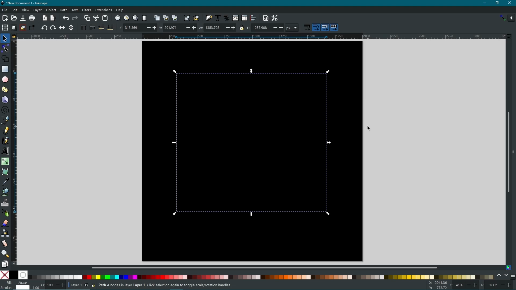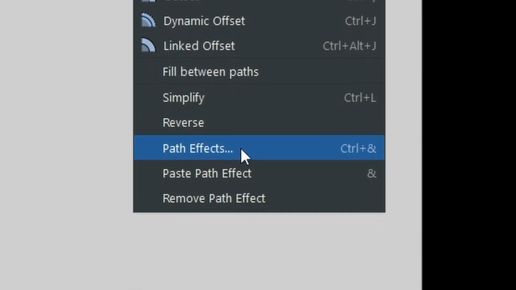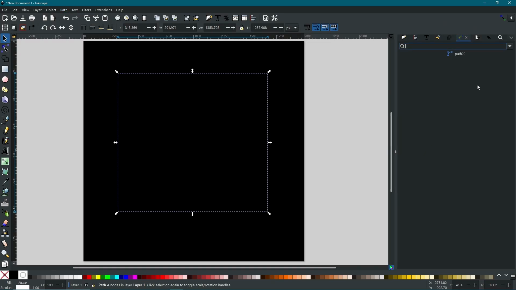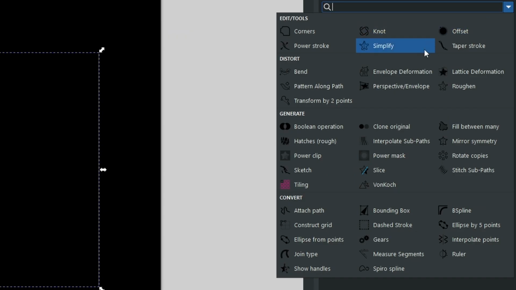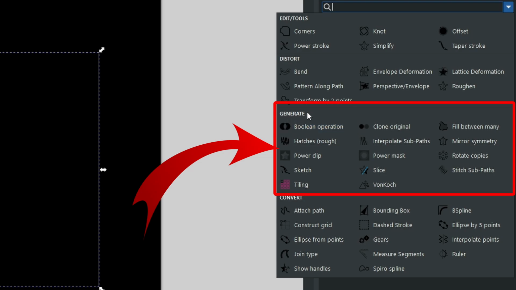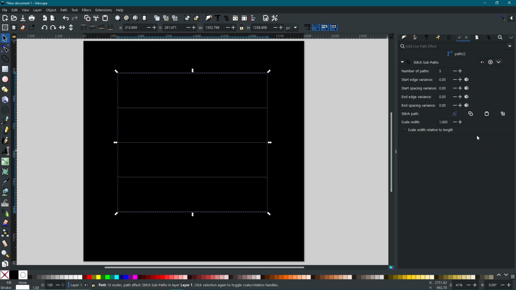Now we need to open our Path Effects menu. To do that, you can come to Path and select Path Effects. And it will open up this menu on the right-hand side with nothing in it. If you select the arrow at the right-hand side, you will get a list of all your different Path Effects. Now for this one, we are going to be going to the Generate section, and we're going to be selecting Stitch Sub-Paths. When you do, you will get something that looks like this.